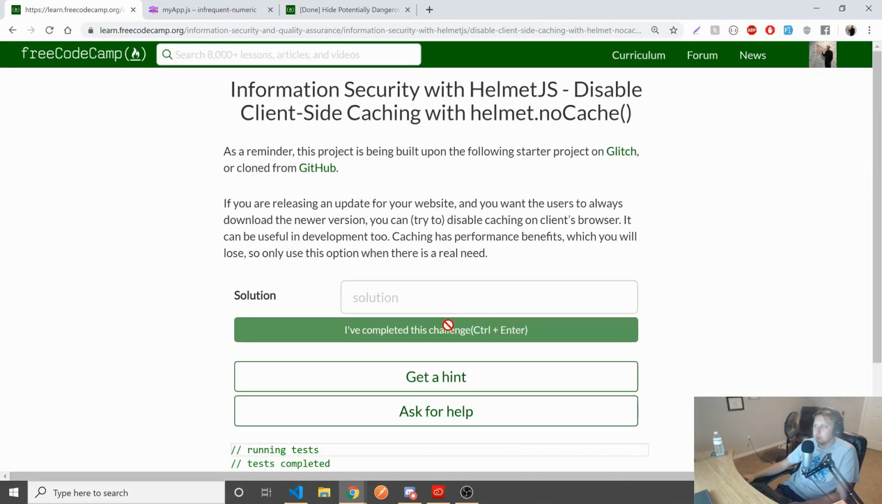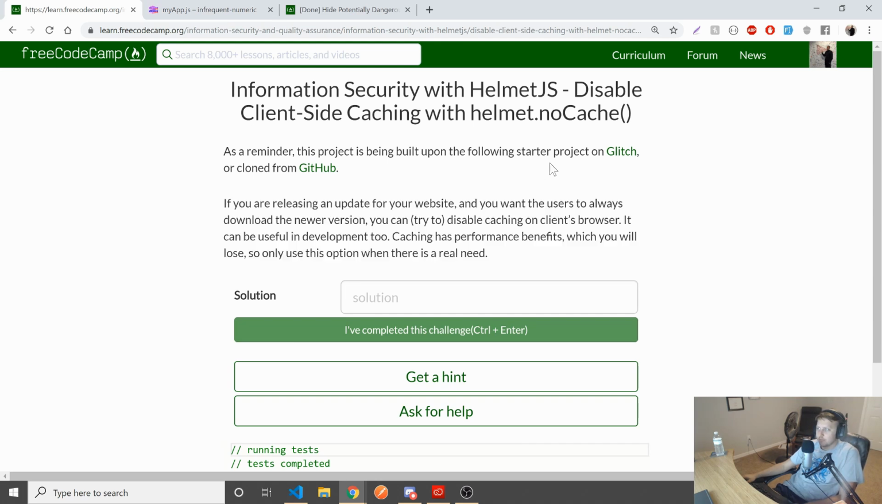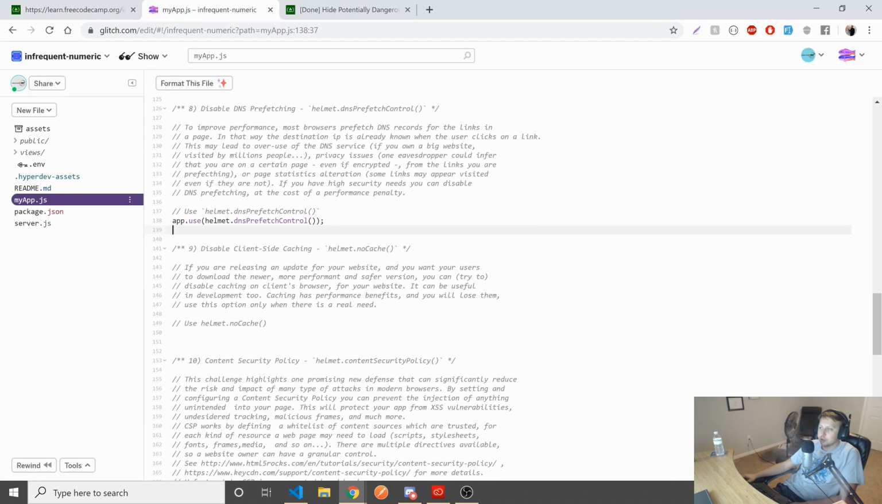All right, disable client-side caching, no cache. So you really only want to do this, maybe you could write some logic so that it only does this when you're on your local. You could also write some logic where it always does it, where you always want the client to be hitting your server to get new stuff. All just sort of depends. Generally speaking, though, you probably want to use caching.